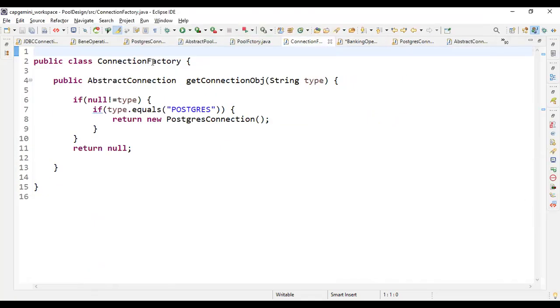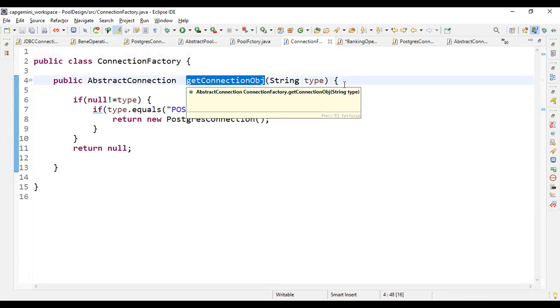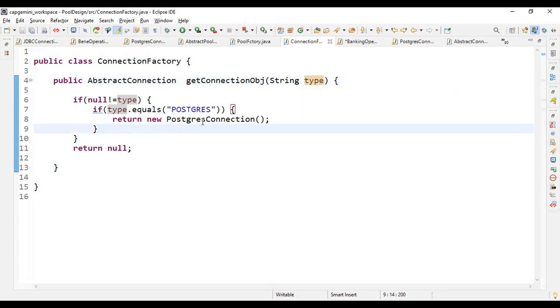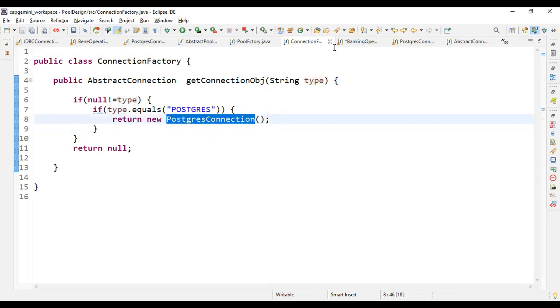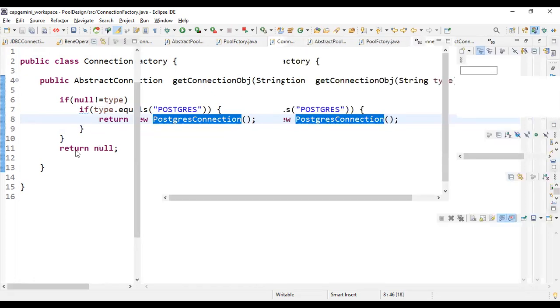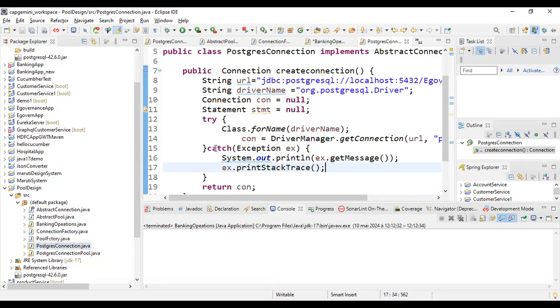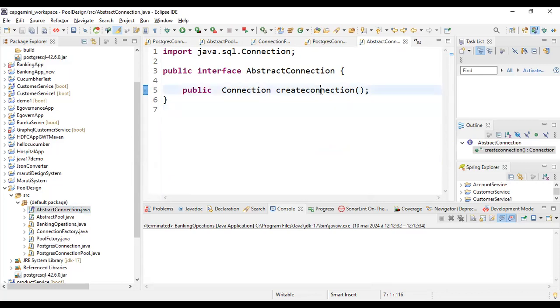The connection factory will provide the class which is providing the connection here. So this is a connection factory and it will say getConnectionObject, and what type of connection we need. Based on that, we will call the particular class which will create a connection. So we have created PostgresConnection here. ठीक है, अब ये PostgresConnection implements the AbstractConnection. तो एक और AbstractConnection class हमने create किया हुआ है, basically an interface just to create connection here, right.